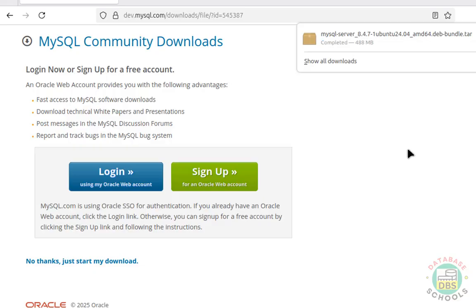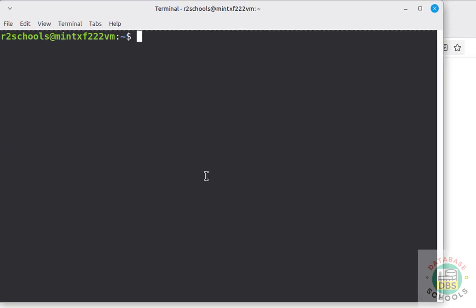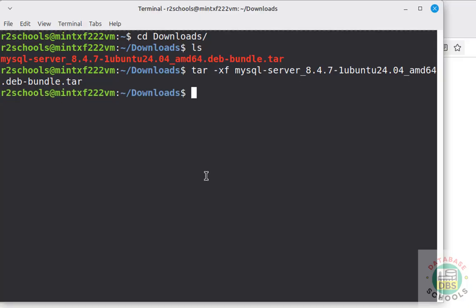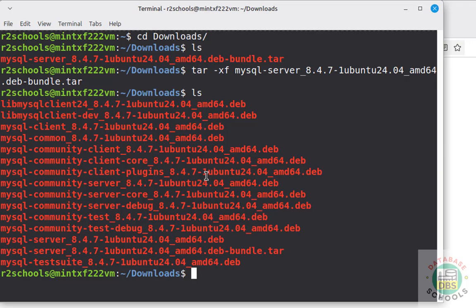See, download is completed. Now go to terminal. Then go to the downloads directory. ls. See, here we have the MySQL Server 8.4.7 tar file. We have to untar it: tar -xvf mysql, then press the tab key on your keyboard to autofill the entire file name. Hit enter. Extraction completed. ls. See, here we have the list of the Debian packages.